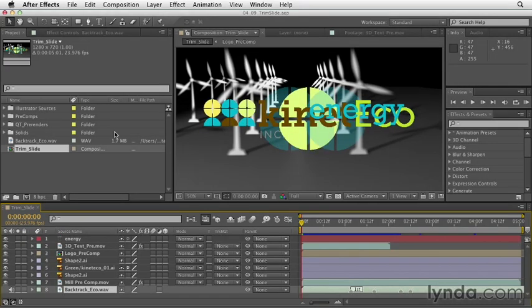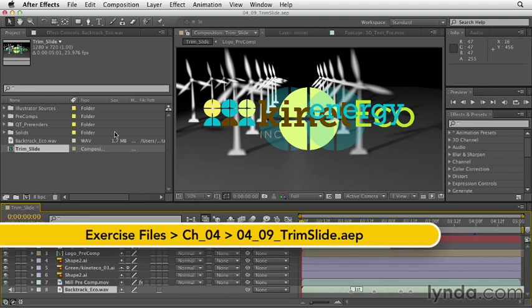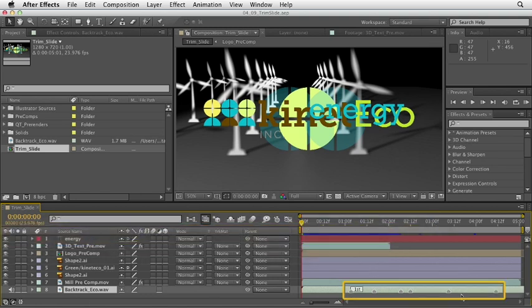Now, in this video, we're going to time the appearance of our graphics to the beat of some audio. And if you look at layer 8, you can see we've already added some markers to the audio. We did that in the previous video.